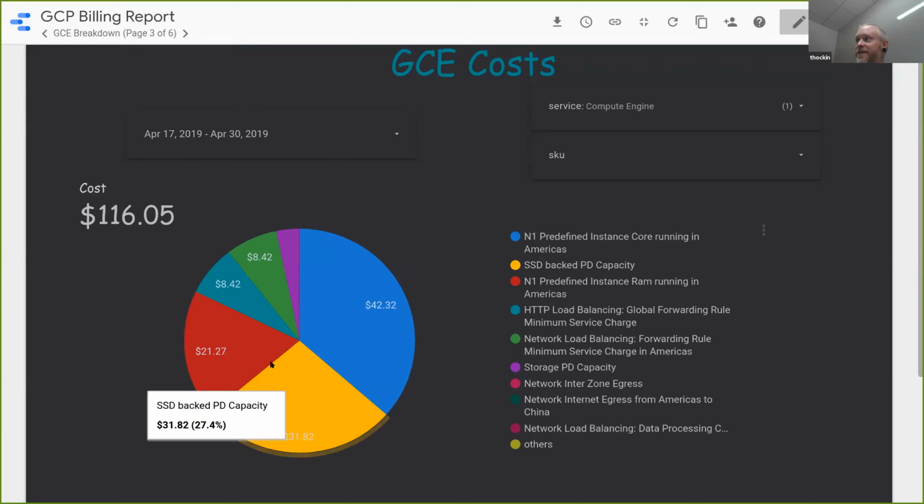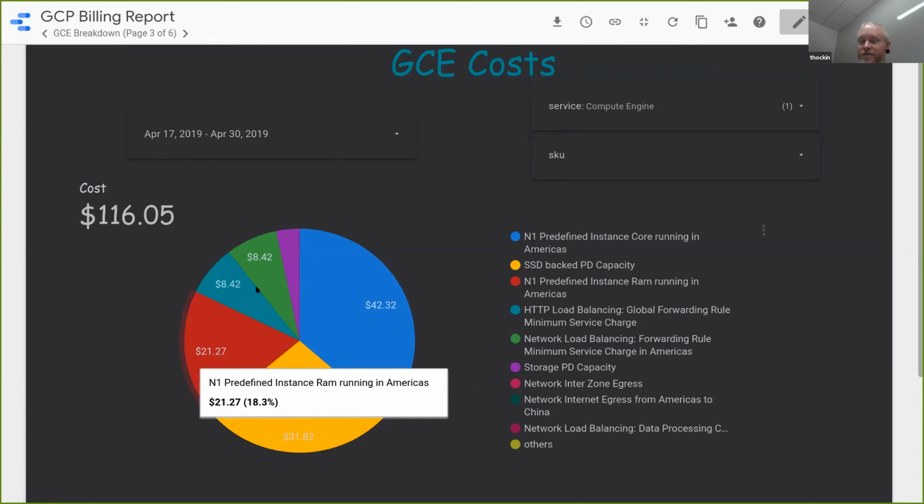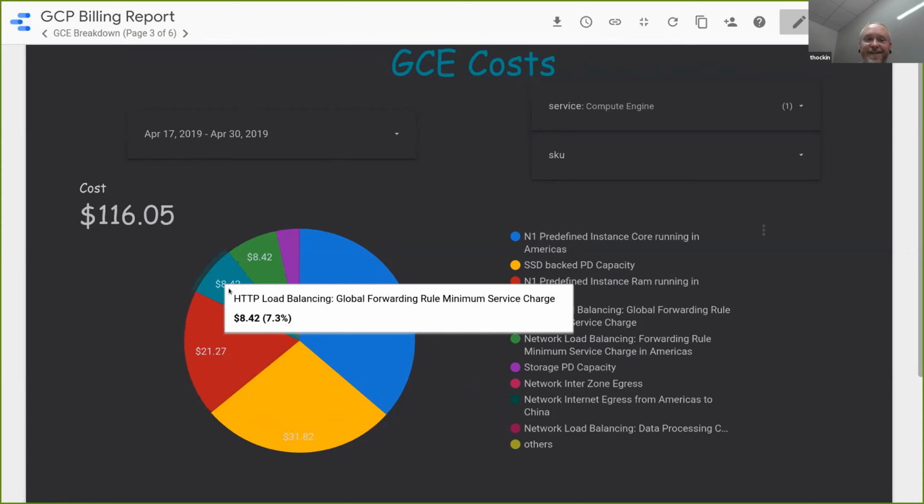Who's using SSD? Who's getting all fancy? I think we're all using SSD. SSD PD? Yeah, I hope so. You should be using standard PD. Okay, we can talk about that later.